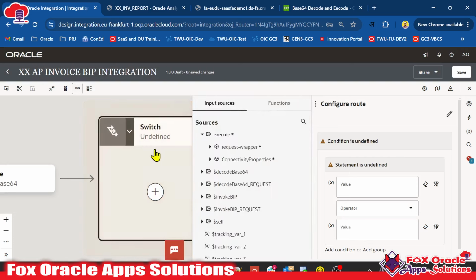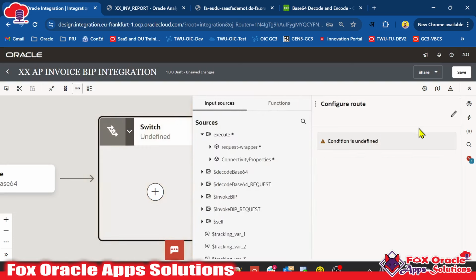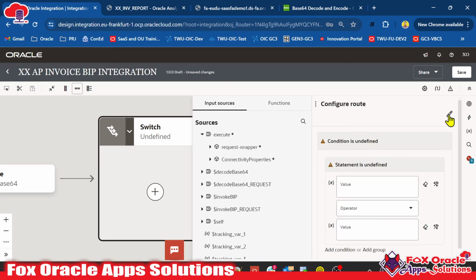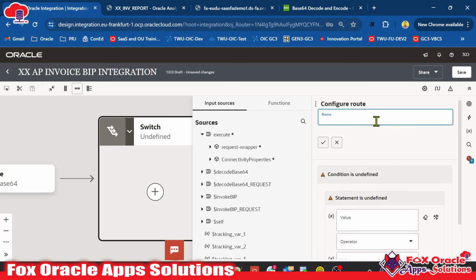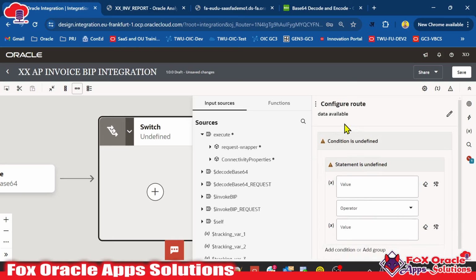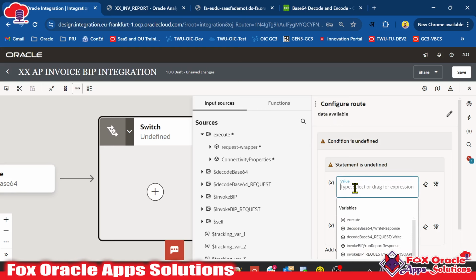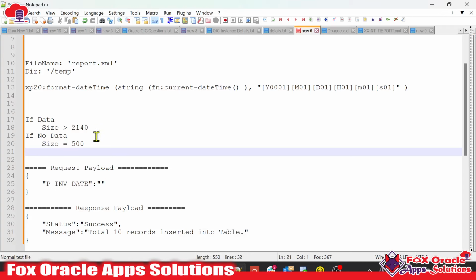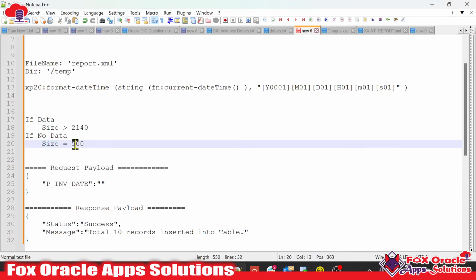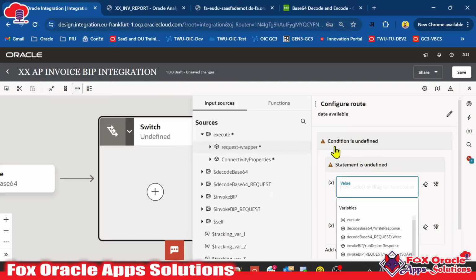And in the switch, we have to add the condition. So what condition do we have to add? First give the name. I will give the name as Data Available. This is the name of my condition, the name of the switch, and this condition we have to add. So here we have to check if the size is greater than 500, right? Where will we get the size? We will get the size from the response of the decode base64 code. This is the request and this is the response.